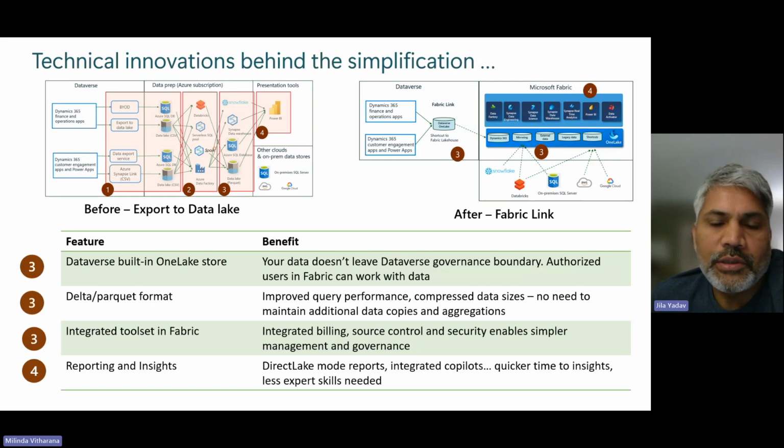For all the BI workloads, you need further transformations, and data engineering and data science capabilities, and all those tools are already built into Fabric. So you can utilize all those Fabric capabilities to build your data warehousing solutions, lakehouse architectures, medallion architectures, all of that using Fabric. Fabric provides integrated billing, meaning you bring one capacity in Fabric, which powers all the different workloads in Fabric. It has source code control and enables simpler management and governance.